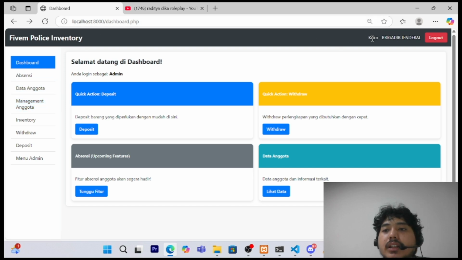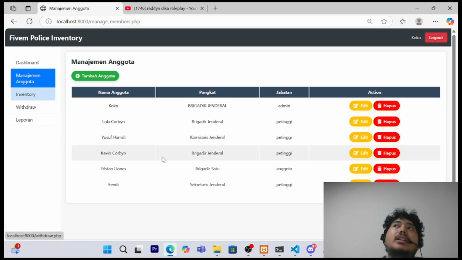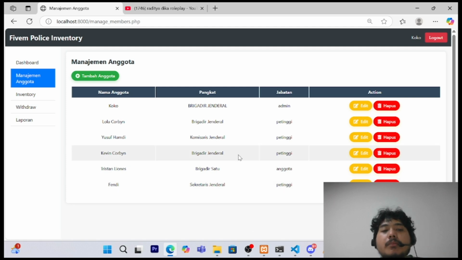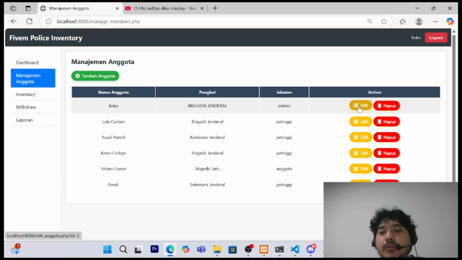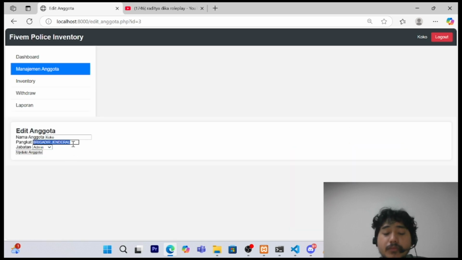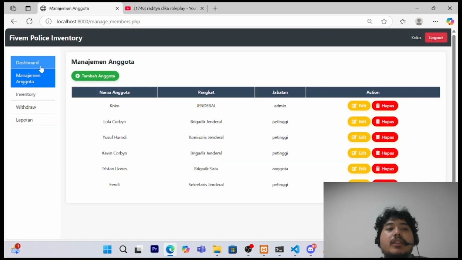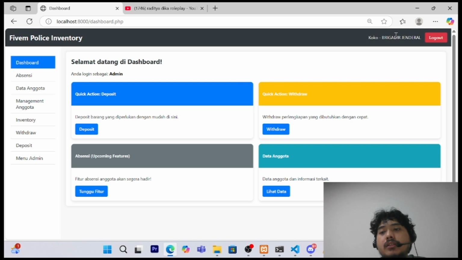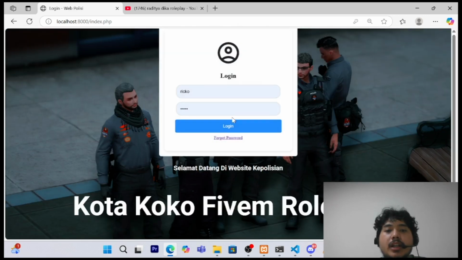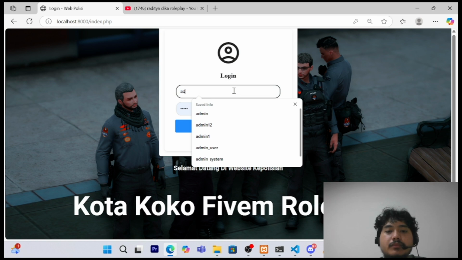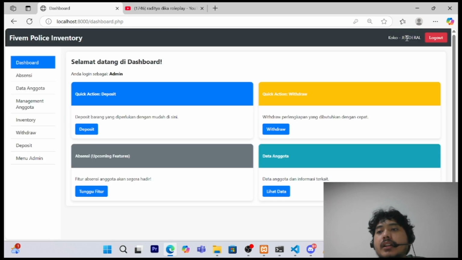So you can see that here is my name and my rank. This rank will be updated if we update our rank in the member management too. Maybe we can say that in roleplay we have a promotion from Brigadier General to General, so we can edit it in here, from Brigadier General to General. Okay, and then update, and it will be updated. Okay, so it is not updated. Maybe I will log out first and then log in again. Here my rank is updated to General.